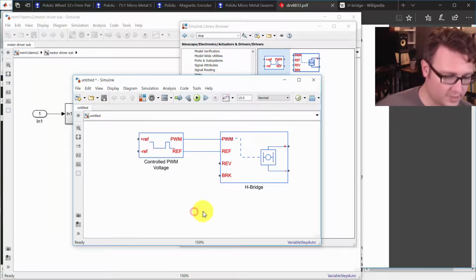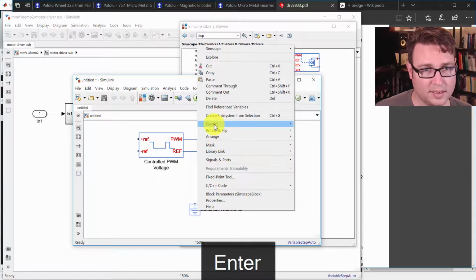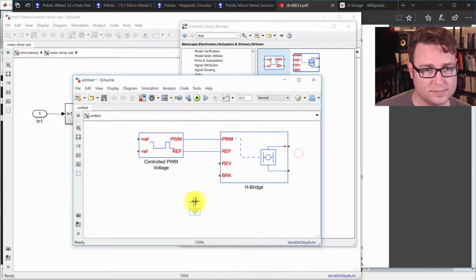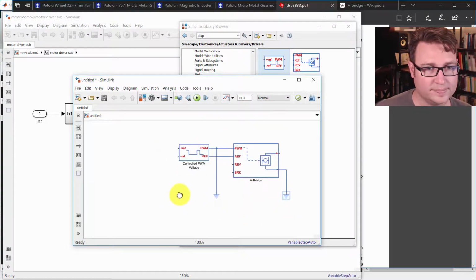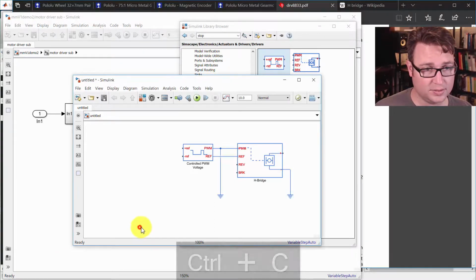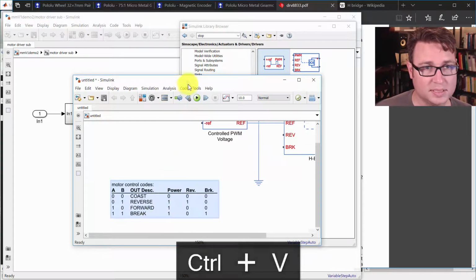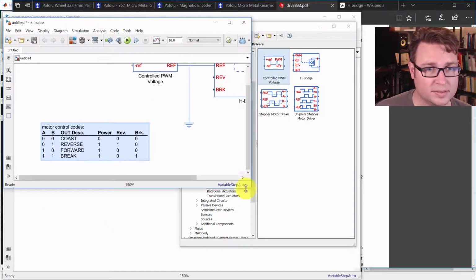OK, so before I forget to do this, I'm going to put these electrical references in here. So they're grounds. And here too. OK. Now, well, I made a little truth table that kind of helps us decode these things. I'll make this a little bit bigger so you can see.